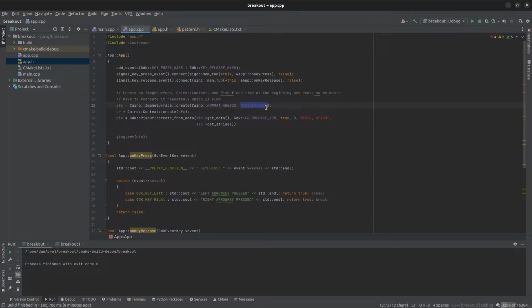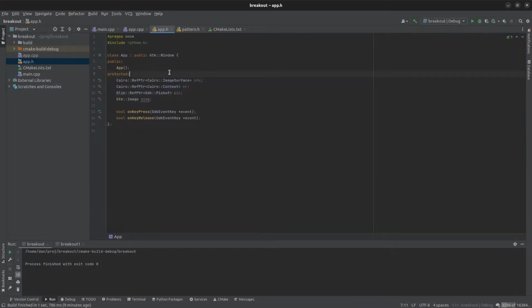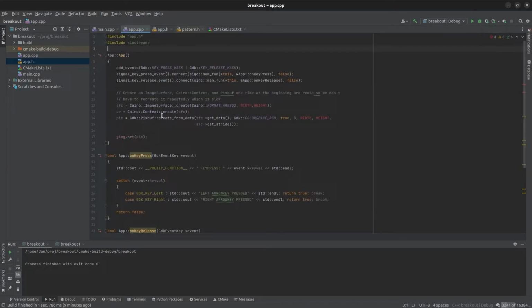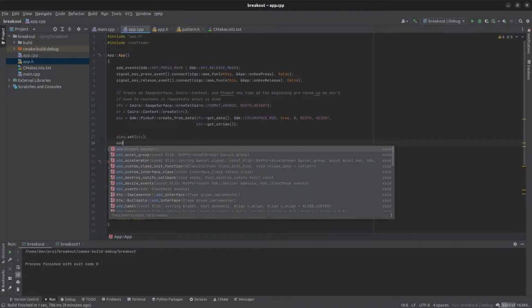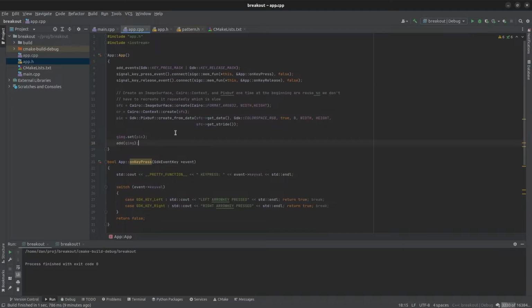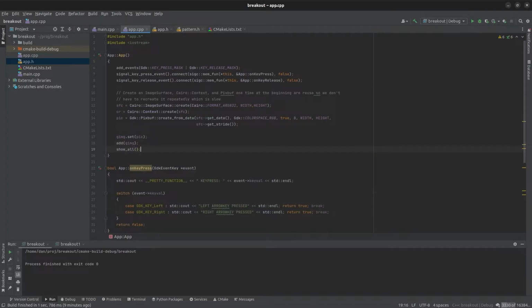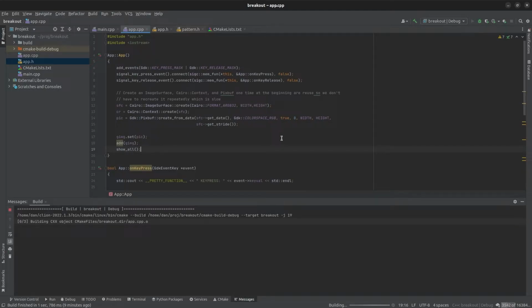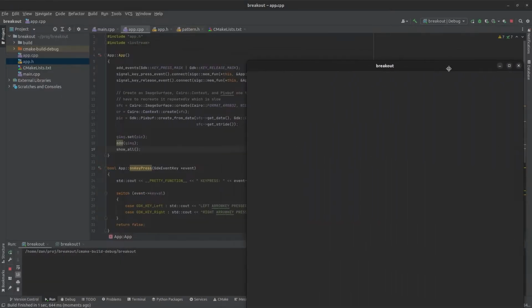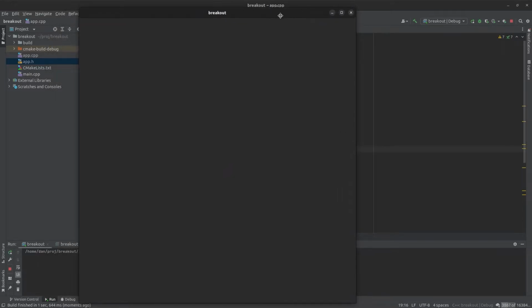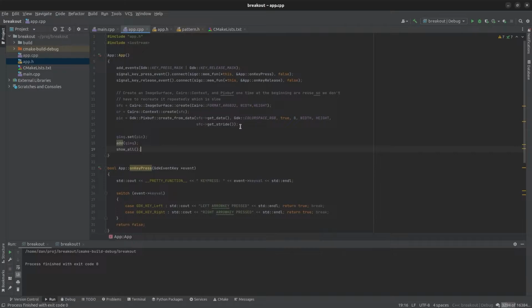Now I haven't defined width and height yet, so let's go ahead and do that. Then we need to add the gimage to our window and show all the widgets or elements in the window. All right, there's our window. It's 1,000 by 1,000. There's nothing in it. So let's go ahead and draw something in it.